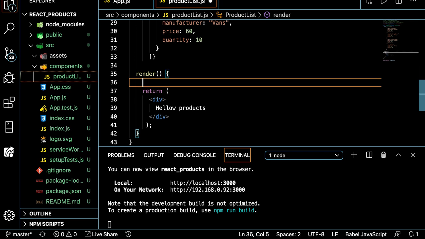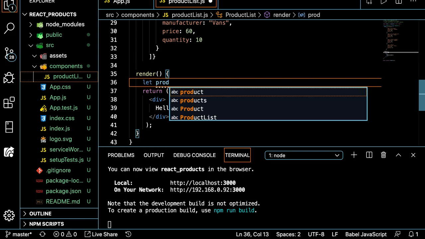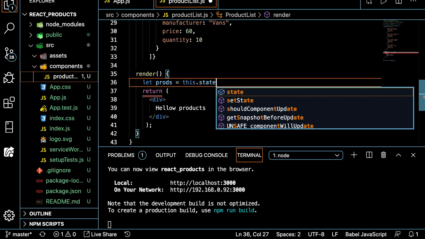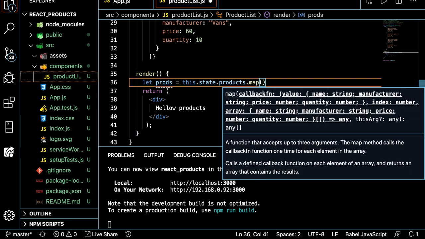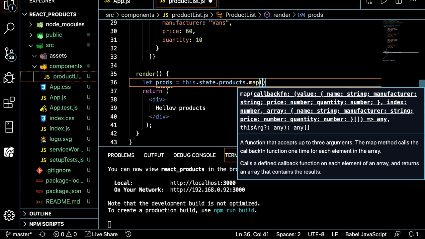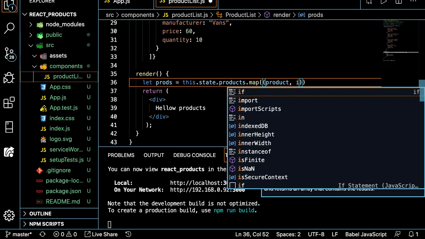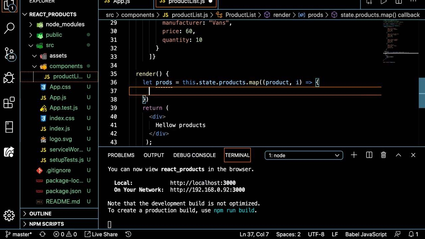So let's say I'll just say prods, and I'll say this.state.products.map. For every single element in my map is essentially going to be one product, because each product is an object, a product object. So I'll say it's a product, and I'm going to put this in its argument, product, with its index there. And so now I can return from my map some JSX.